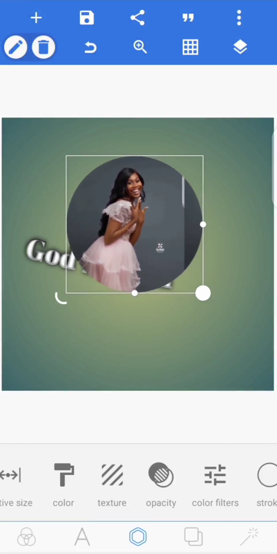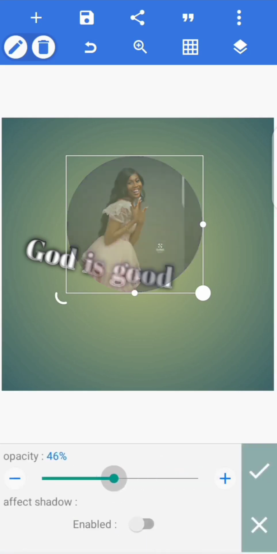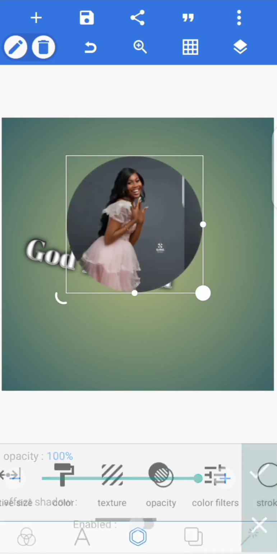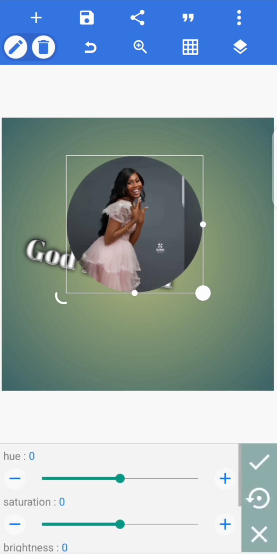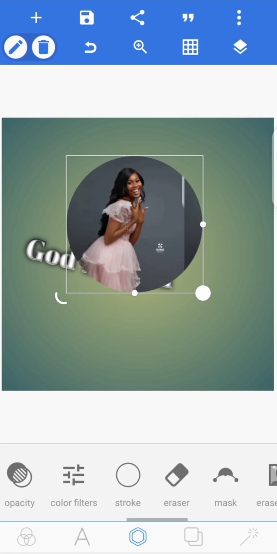That's the work of this icon here, this texture. You can decide to reduce the opacity, increase, whichever one you want. This color filter helps to change colors. It's not really working now because I'm not doing anything, like I'm not using a flyer. So that's it for now.